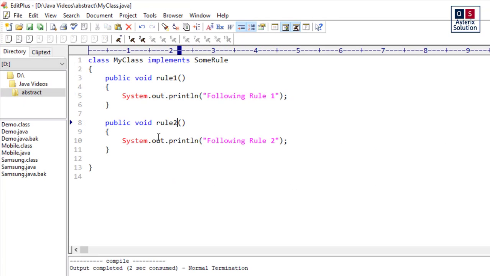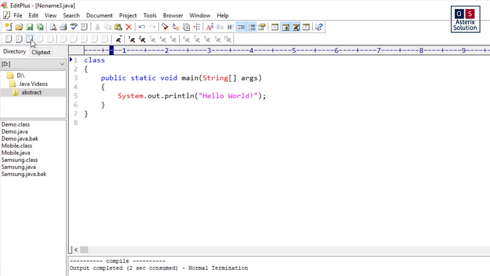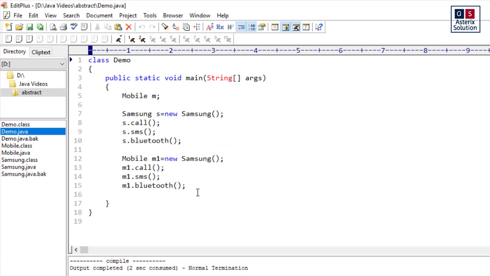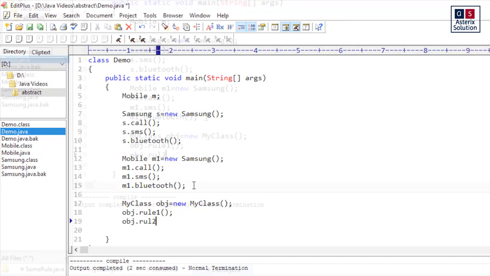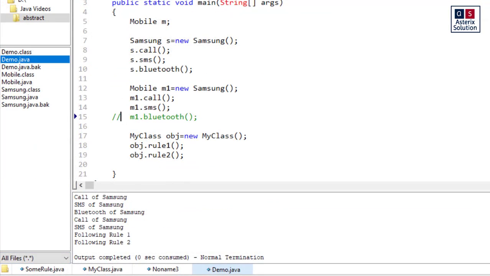So this is how it works, and now you can put it up in a demo, or you already have a demo class here. So in this I'm going to put up my class: MyClass obj = new MyClass(); obj.rule1(); obj.rule2(). Yes, so: following rule 1, following rule 2.